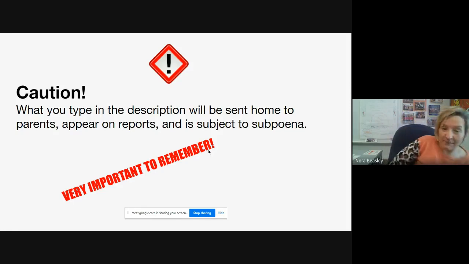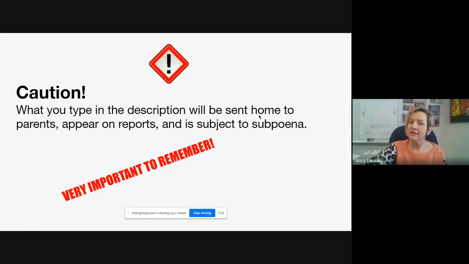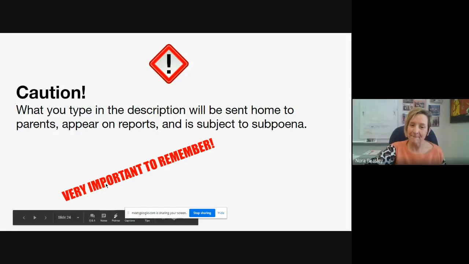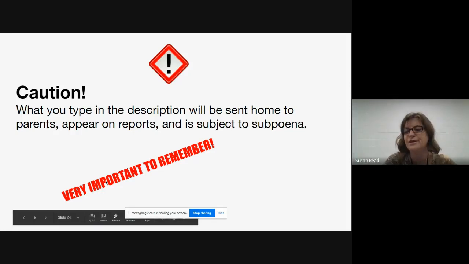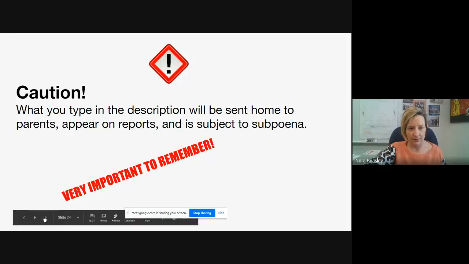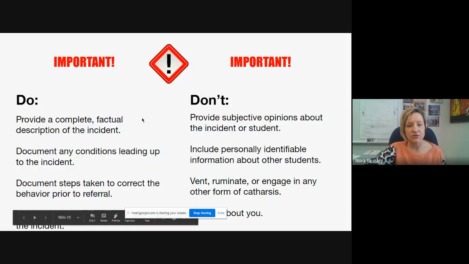So whatever you type, make sure it is something you would want the parent to read. You want to be very, very descriptive. Write as much as you can, but remember the things you write are things the parent can see. So of course, you don't want to say that anybody was getting on your nerves. Be specific to the behavior, not the character. Just describe the behavior. And then here are some do's and don'ts.